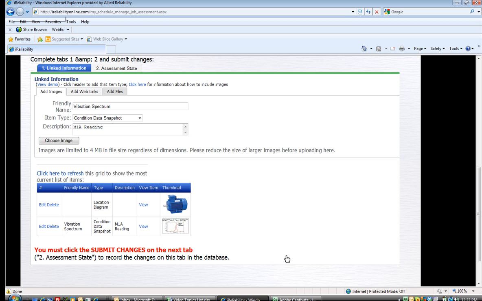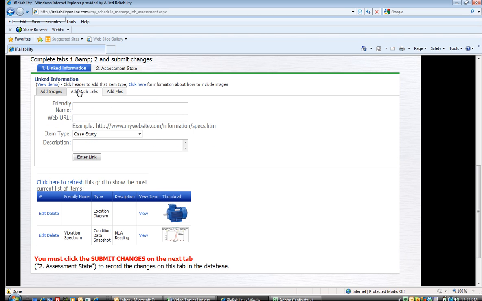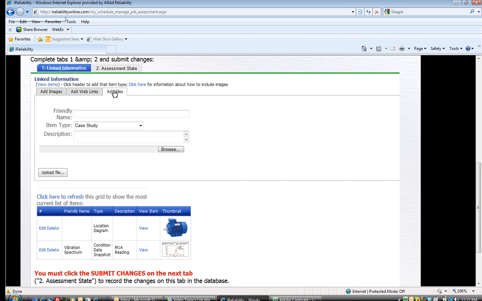There are other options available to you that will allow you to add supporting information to your fault entry. For instance, you can reference a web link if you desire. Here you could reference a manufacturer's website, a schematic of a piece of equipment, a service bulletin, etc. Simply fill out the fields in the web links section and click the Enter button. You can also add a file to your fault entry if needed. Users may have documents that they wish to link to a fault entry. Simply fill out the information in the Add File option, browse to the file you want to add, and click the Upload File button. Once you have added all supporting information, click on the Assessment State tab and finish completing the fault entry.